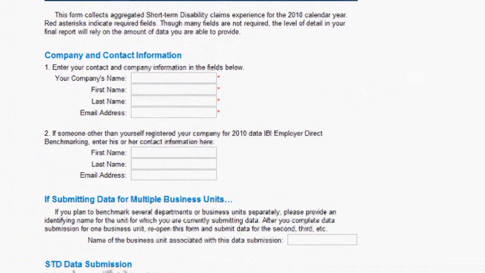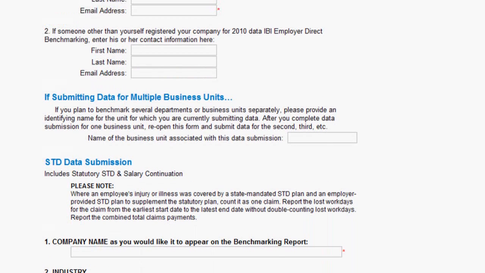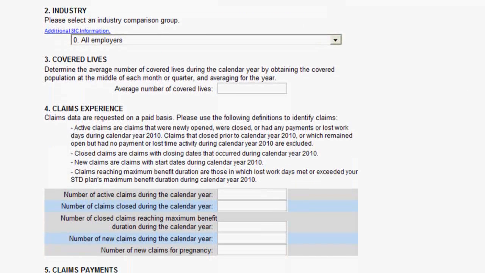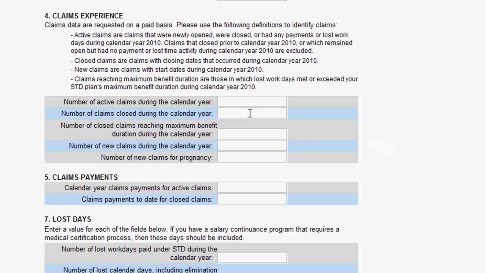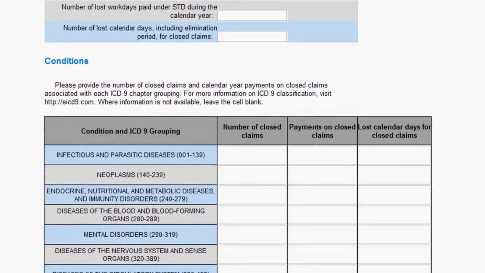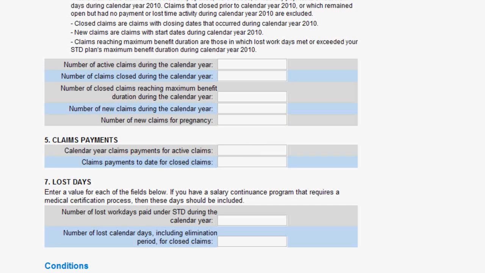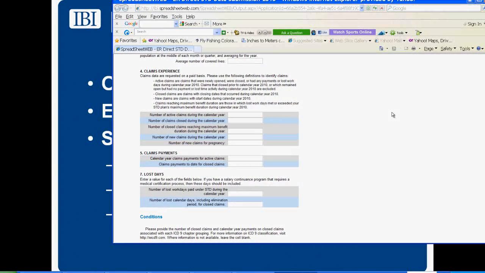Again, the company and contact information, if there will be a partner providing data, and then starting to get into the actual data delivery. So as you can see here, when we work with employers, we get aggregate or summary level data: number of claims, active, closed, lost days, payments, and the like. And for those employers that actually do have diagnostic information, we pick that up as well here so we can give them back those comparisons. So you see the data collection is quite straightforward. Oftentimes, as I mentioned, an employer's partner, such as an administrator, provides this data. We can arrange for that as well, and it really allows a very efficient way to provide data and certainly an efficient way for us to process data as well.